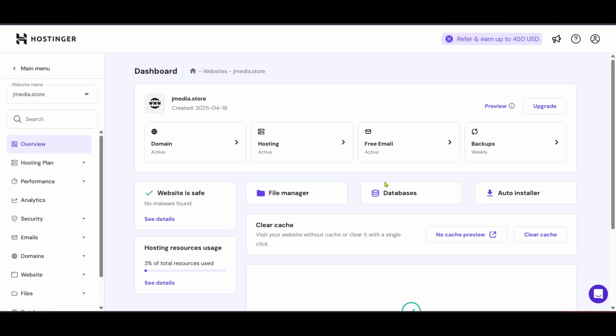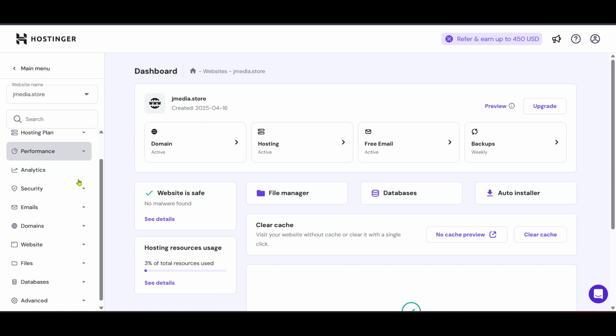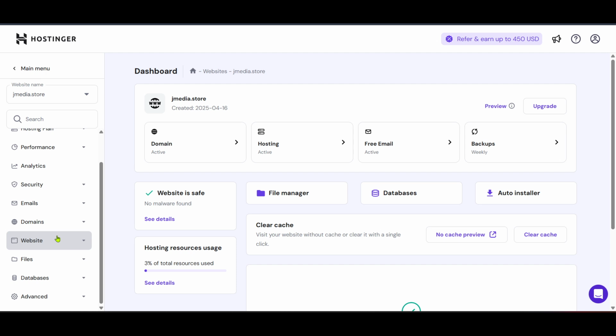Locate the domain that you want to clone. Beside it, you'll find a Manage button. Clicking Manage will take you into the management interface for that specific domain. This is where you have all the tools to make things happen. Next up, find the website option and click on it.